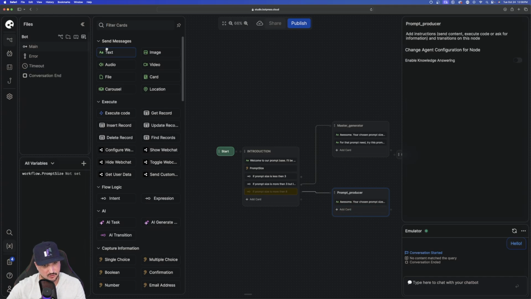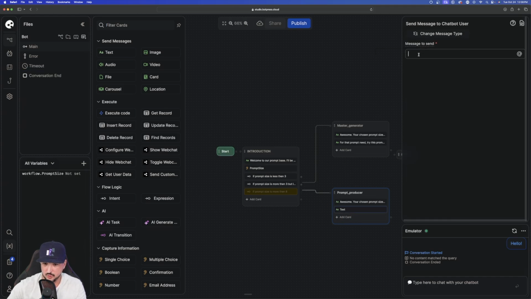Add that second card as a text in here, and now tell them what you recommend. And I'm going to say, for that prompt need, try this prompt producer. And now we're going to do that just one more time since we have another option.